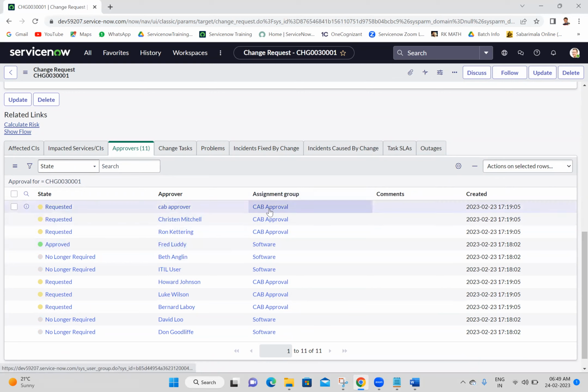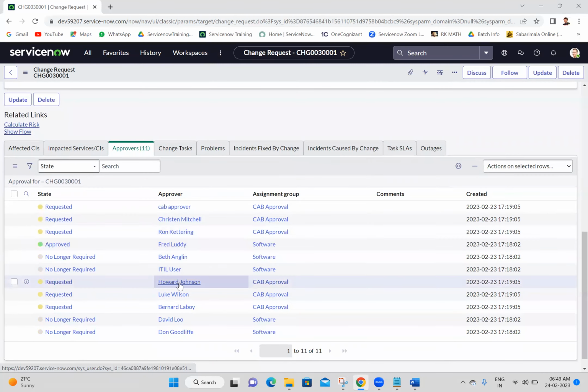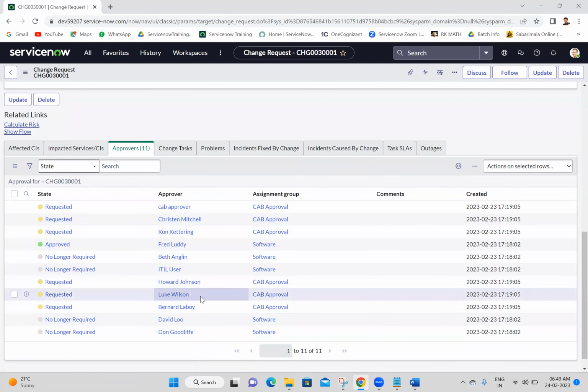You can see, yes, Fred Ludy successfully approved. Then after, it went for another approval, that means CAB approval. In the CAB approval, who are the members? Christine, Ron, John, Luke, and Bernard Lobby. So these are the persons from the CAB, and anybody from them can approve. For example, Christine approved this change request.